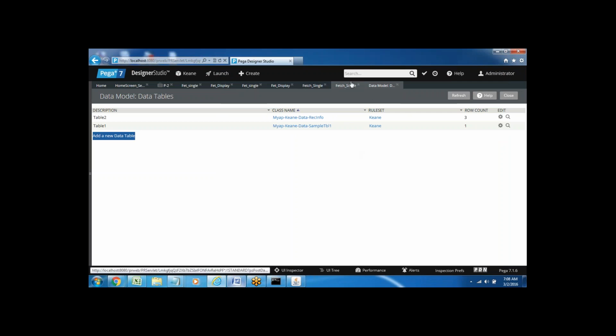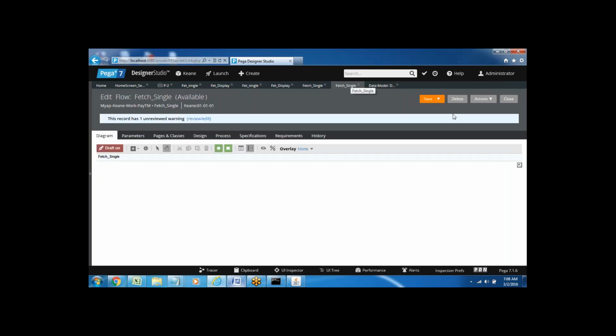Now run this flow. From the flow itself I'm executing this one. Go to actions and click on the run option. Only this particular flow will execute. I'm not running the entire case. I'm only executing this individual flow. Click on run.